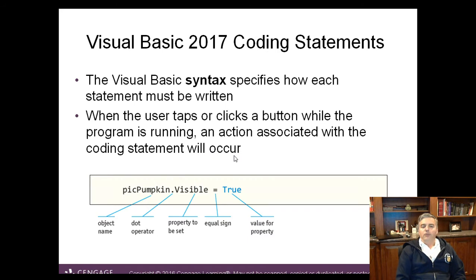So when we're entering our code statements, we have to use a specific syntax. This syntax is sometimes called dot notation. So when we click on the button for pumpkin, we want to make that pumpkin picture box visible. So what we will type is our object name, pick pumpkin, dot, so this is our dot notation, and then our property, which is visible, and then we set the property equal to true.